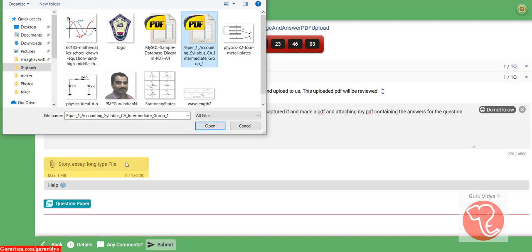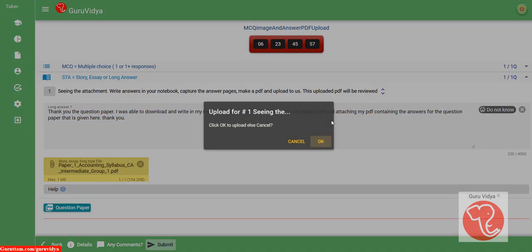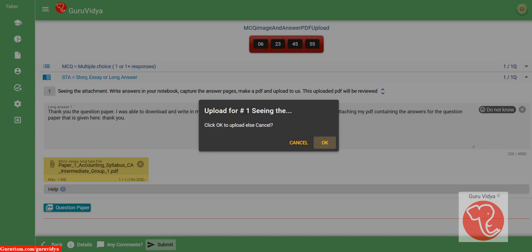This is the place where you have to upload. We have already clicked that yellow area box, and we are in the process of uploading the answer sheet. It is uploading for question number 1. The start of the question is provided here as a hint, because if there are many uploads we may get confused about which question we are uploading for, so we are ensuring that the upload is for the right question.